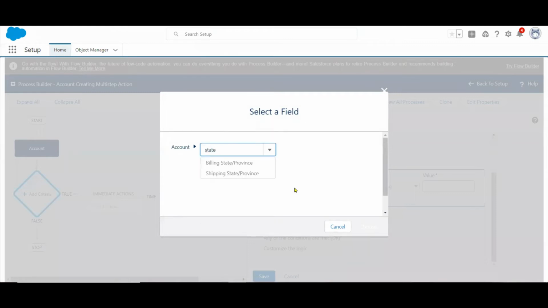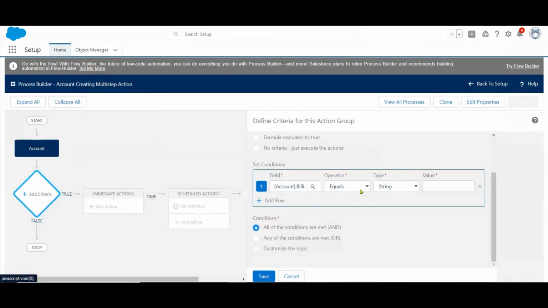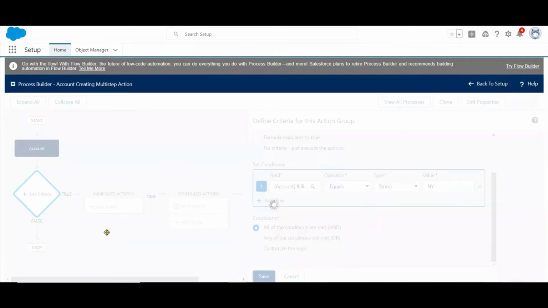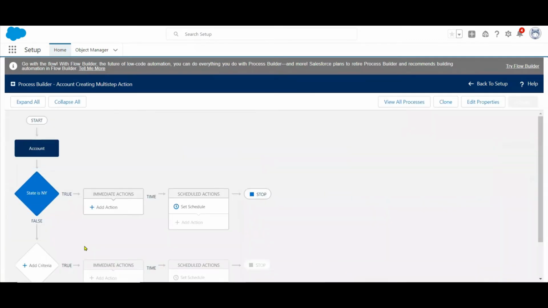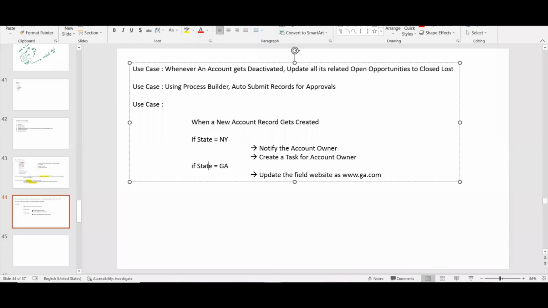Okay. So, which state? Building state or shipping state? We'll consider building state. If the building state equals NY. See here, the state equals NY. So what I have to do, what's my condition? Notify the owner and the task.